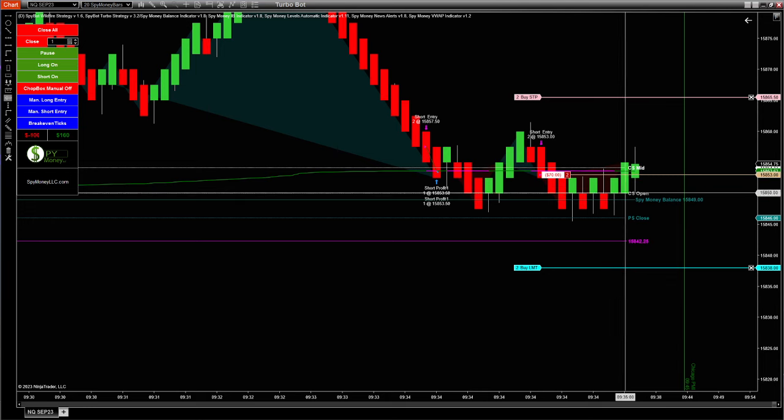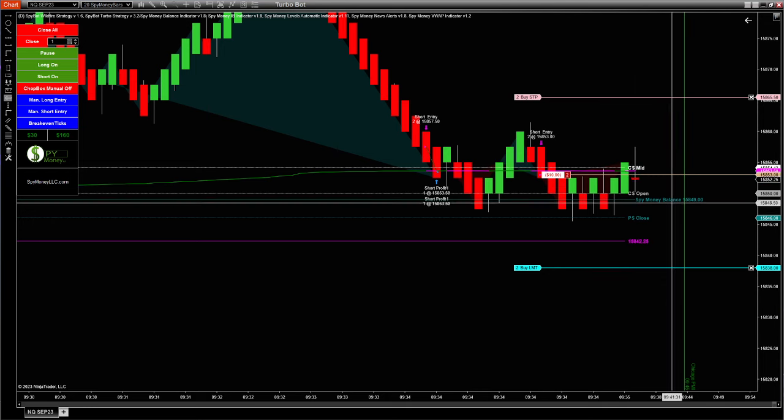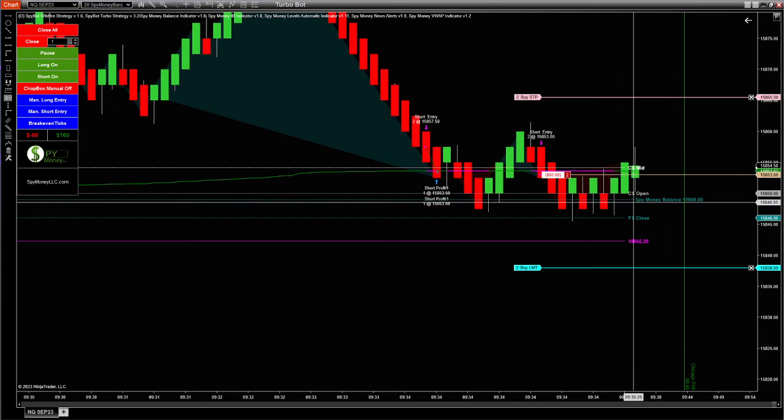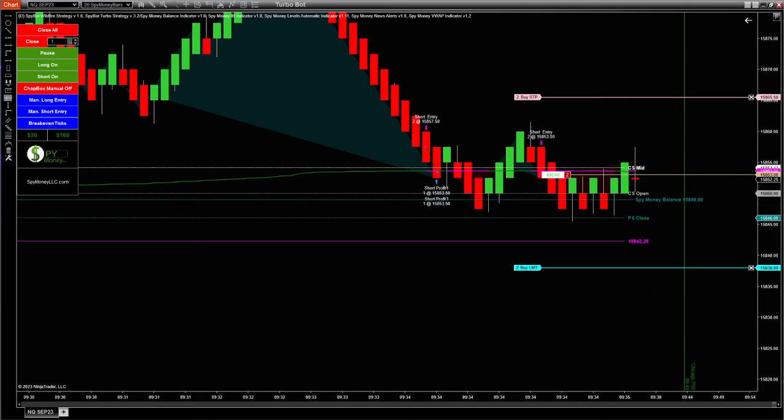Coming down around these levels, we don't like to trade. We've got VWAP and we've got balance here. I really don't like being in a trade here, and honestly, I probably ought to exit out, but I'm going to let the bot do its thing today.